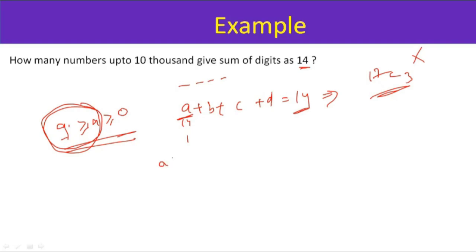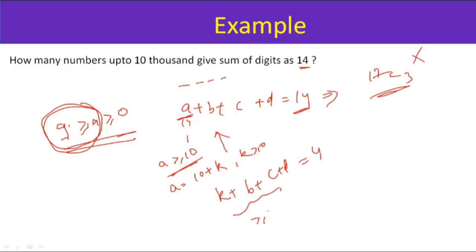So let's say A is greater than 9. If A is greater than 9, A is nothing but greater than or equal to 10. If A is greater than or equal to 10, can I write A as 10 plus some variable K such that K is greater than or equal to 0? Now if I put this back here, the new equation is K plus B plus C plus D is equal to 4, where all 4 variables are greater than or equal to 0. Hence the solution for this is 7C3, which means when A is greater than or equal to 10, there are 7C3 cases.